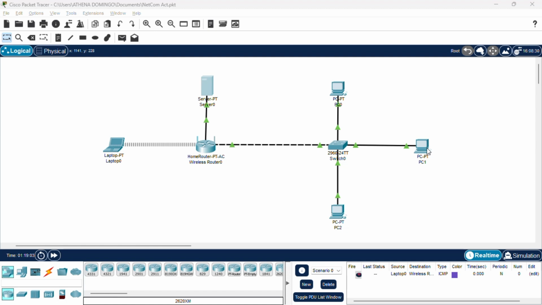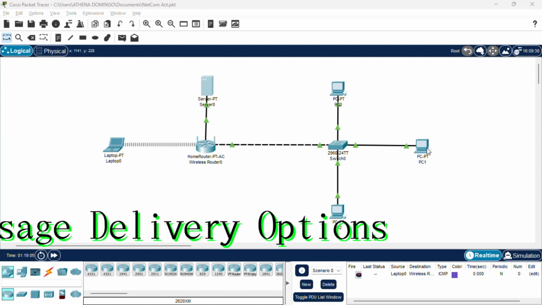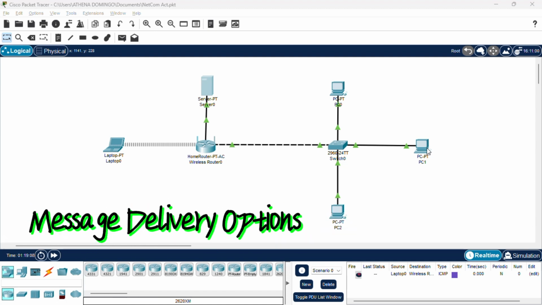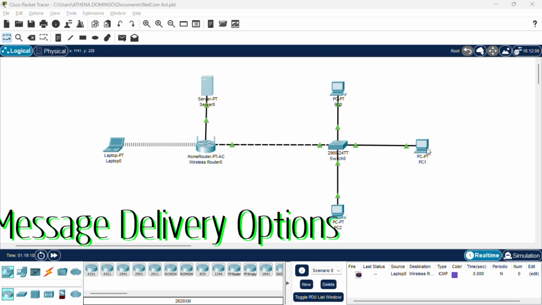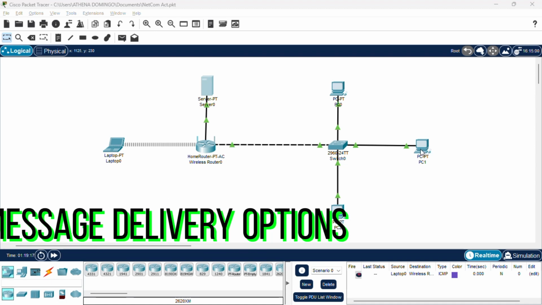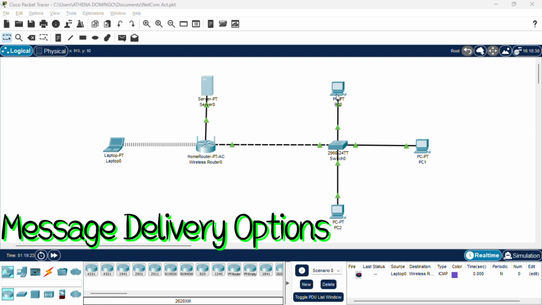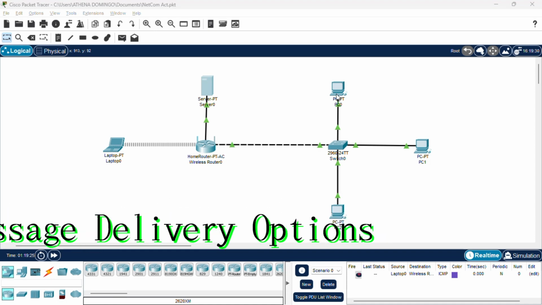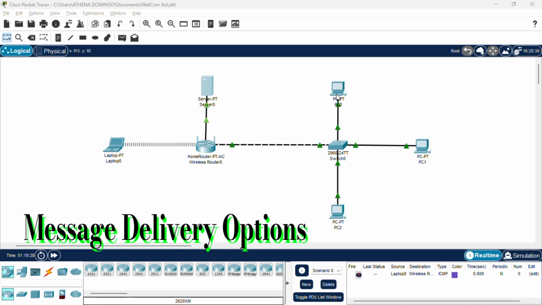And now, lastly, we have message delivery option. This refers to how messages are sent: unicast, multicast, or broadcast. In our setup, when the server sends data to a specific PC like PC0, that is unicast. And if the server sends updates to multiple selected devices, that is multicast.